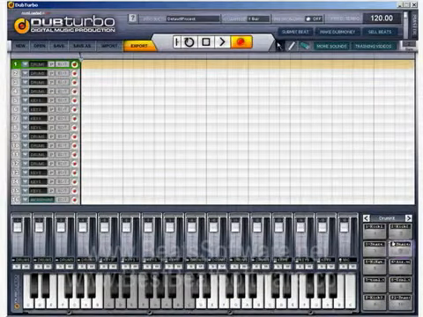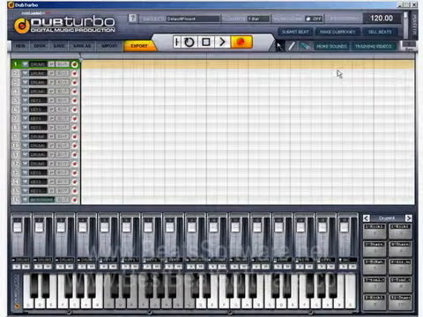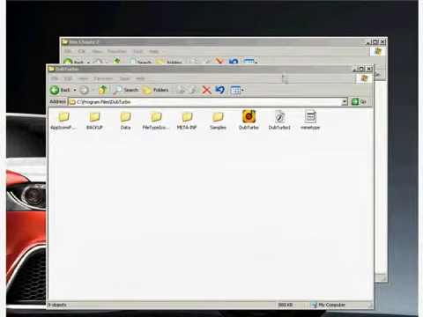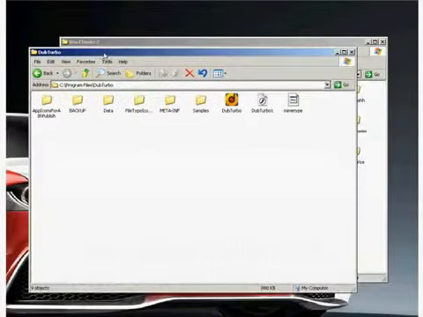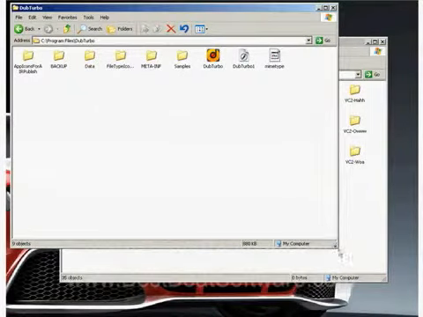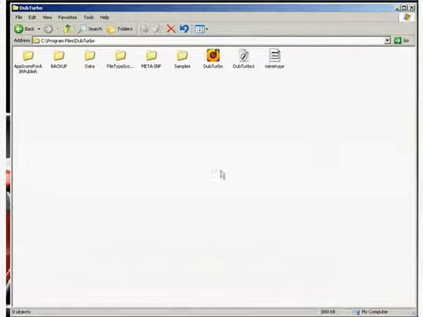keyboard section and into the drums section. So first thing you need to do is close Dub Turbo. Alright, close it up, open up Dub Turbo in your program files folder. Try to make this as big as we can for the screen.